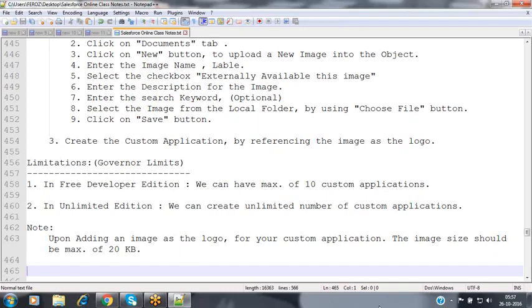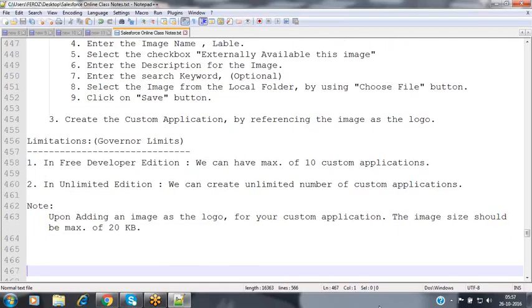Firoz: Is the total size 20 KB, or is it 20 KB per app logo? Only that particular logo which you are selecting should be 20 KB. But I can have 10 applications, right? Yes, each individual application can have a different logo, and each can be 20 KB. Not together, it's independent. You can have 10 applications and 10 images, a different image for every application. Okay.